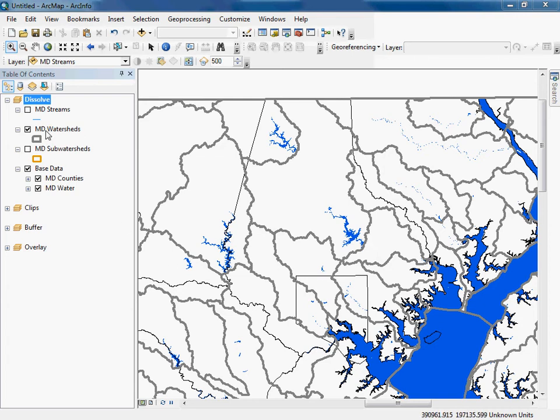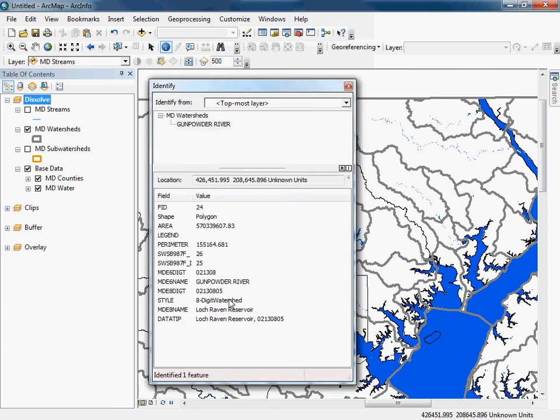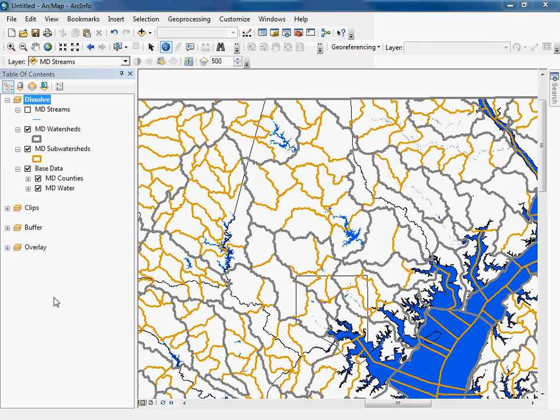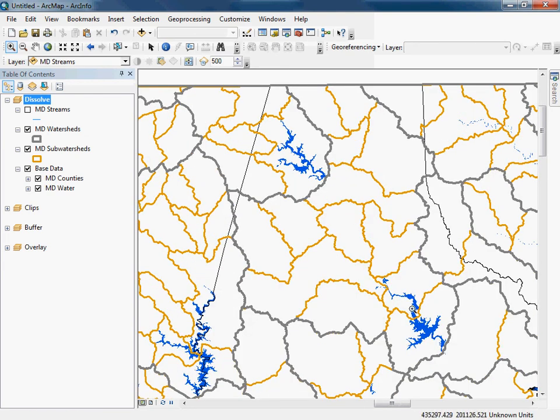So in this case, I've got my Maryland watersheds turned on. So I'm going to go ahead and click on this big polygon right here, and we can see that that's part of the Loch Raven Reservoir watershed. And so you can see that I also have the Maryland subwatersheds. Now the map does start to get a little bit more complex there with so many different layers turned on, but I'm just going to go ahead and zoom in a little bit tighter here. And so you can see here's the Loch Raven Reservoir.